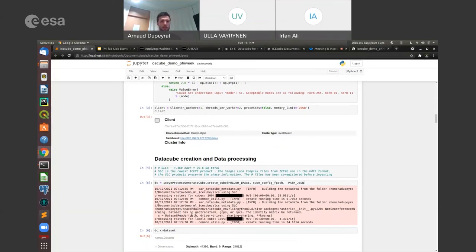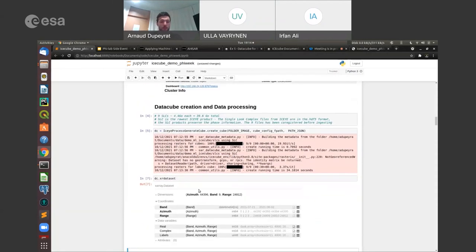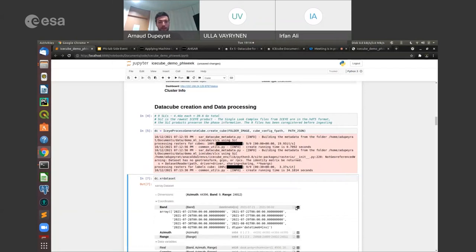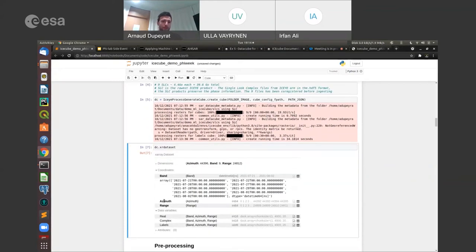Now that we have created the data cube, which is called DC here, we can see what we have inside. Inside the data, we have a band, which represents the date. In this case, we use data from the 21st of July until the 2nd of August. We have nine images. We have the azimuth and the range. Once again, if some people are not familiar with SAR geometry, azimuth and range you can see as the spatial coordinates X and Y, or lat and long. And we have the real and the complex, which represent the real data and the value of the image.